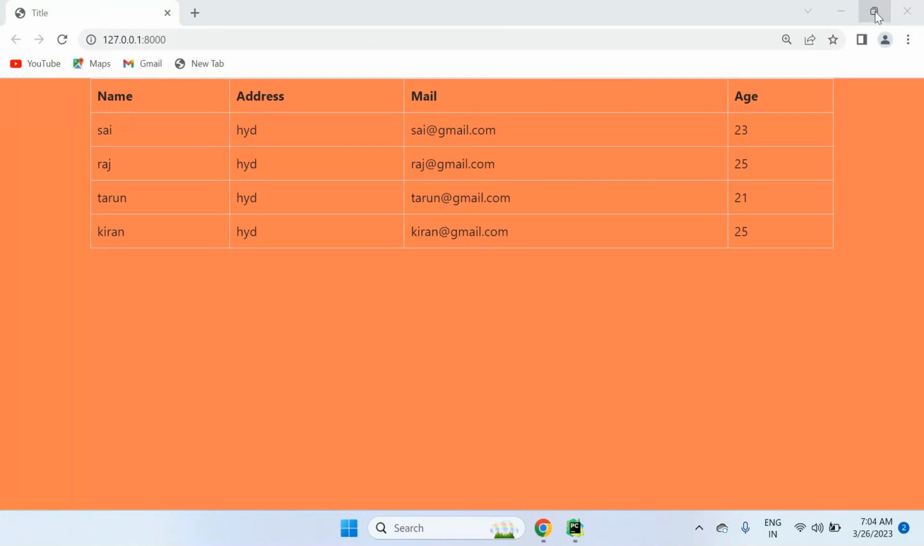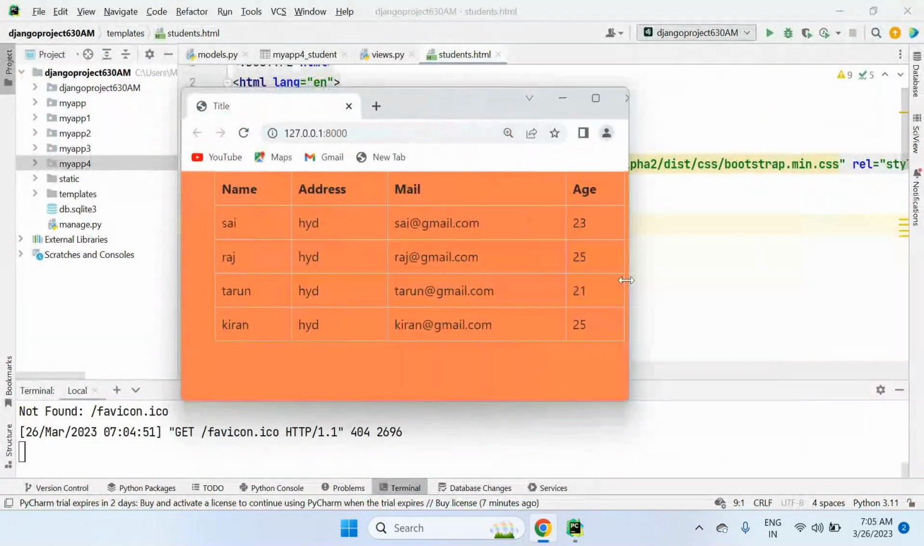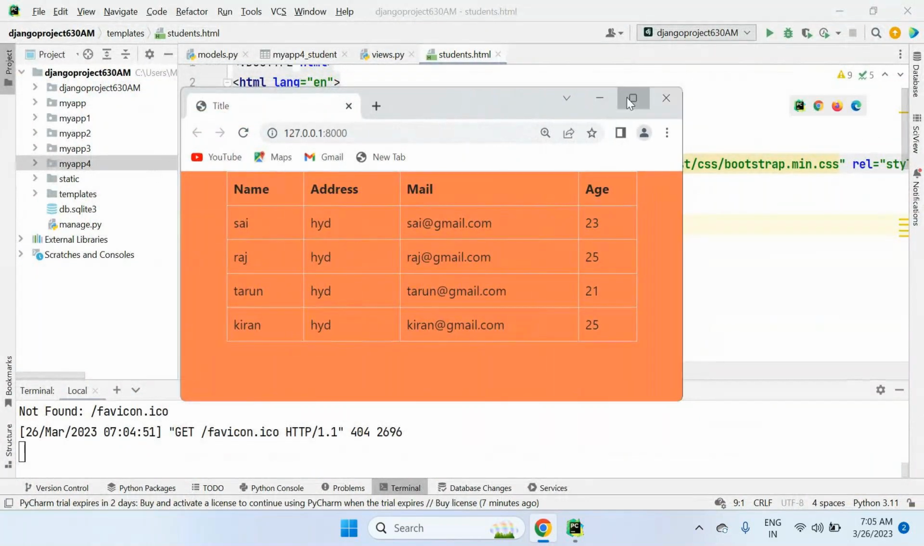This is a responsive table. The bordered option is there. Horizontal and vertical lines are there in the border. So even if you minimize and maximize, your table data is going to be auto adjusting. This is called auto responsive design with Bootstrap.